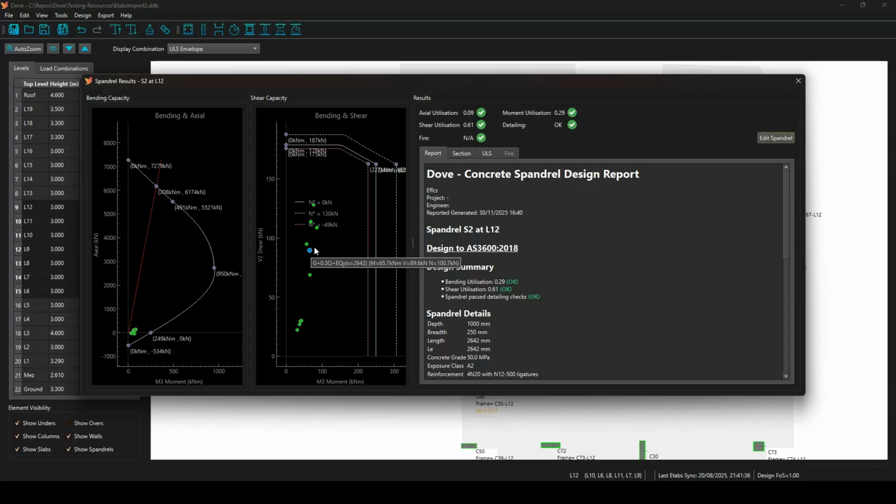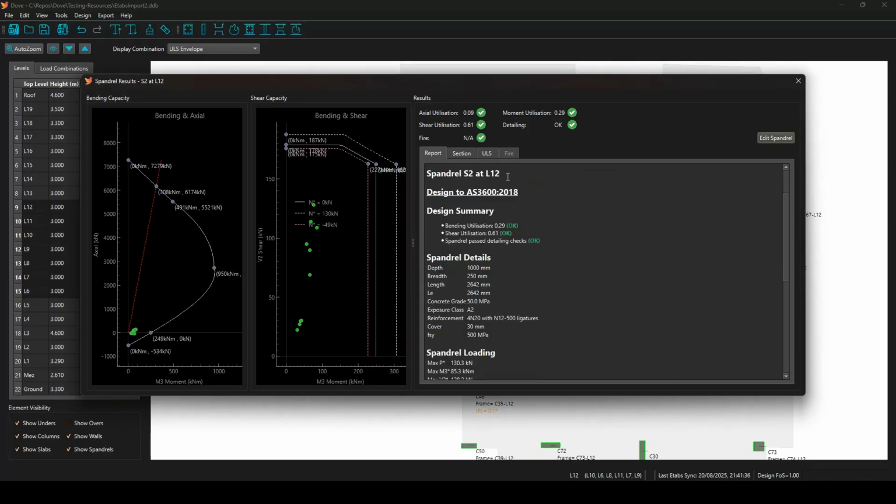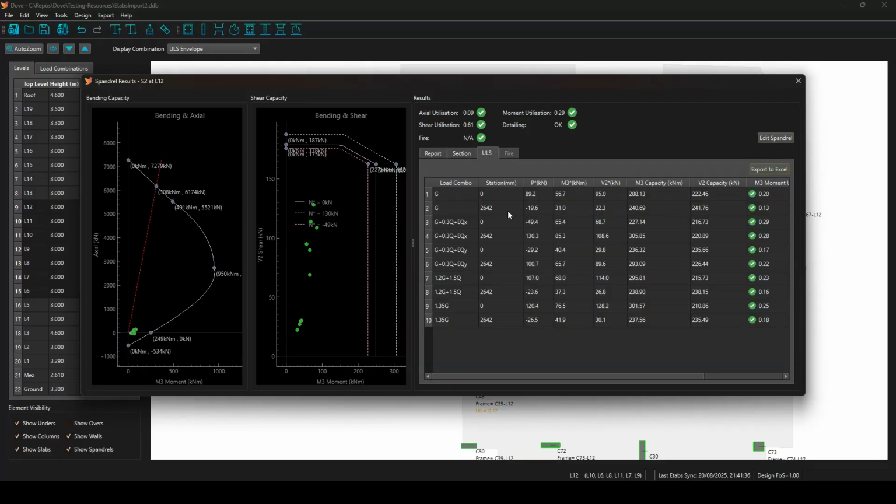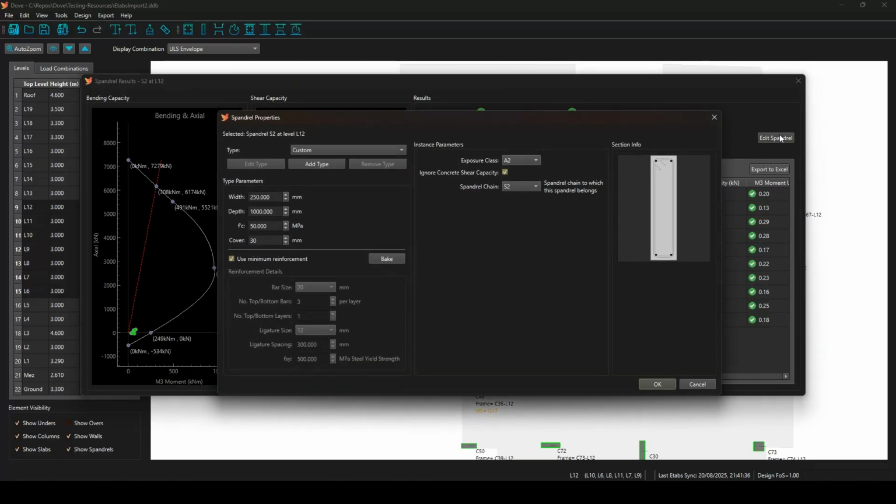Much like with columns and wall designs, we are provided with a text report, a section plot of our spandrel, and the tabular report outlining the design results for each load combination. Now, if I want to change the design of this spandrel and see the results instantly, we can click Edit Spandrel up here. And we can see that the spandrel properties dialog for this spandrel appears.